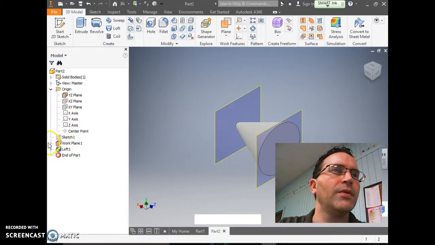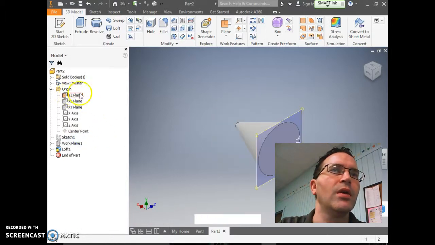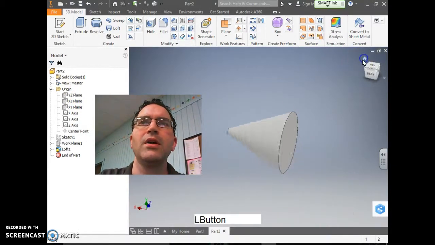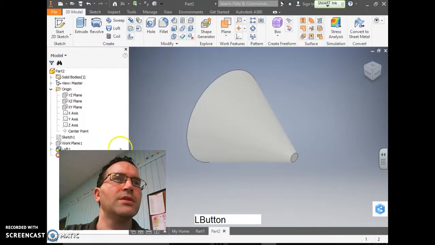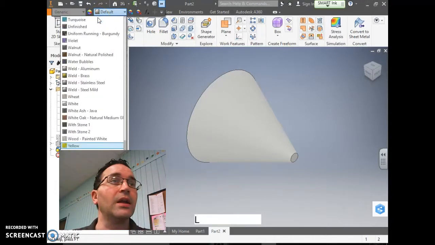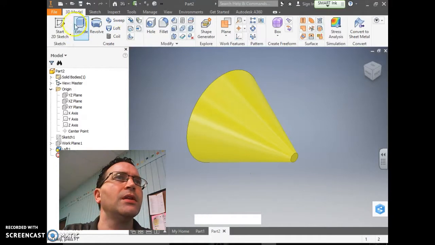If you'll notice, this says work plane 1. When I highlight that, I can right click on that and turn off the visibility like that. Then you go over to the YZ plane, see how it highlights there, right click on that, turn off visibility there, and then I'm going to click home and change the color of your shape. So I'm going to change it to something real quick, maybe a yellow again. So let's try yellow. I like yellow. It's a pretty color. Alright, so there we go. There's a yellow cone.